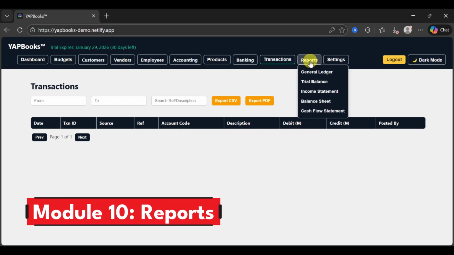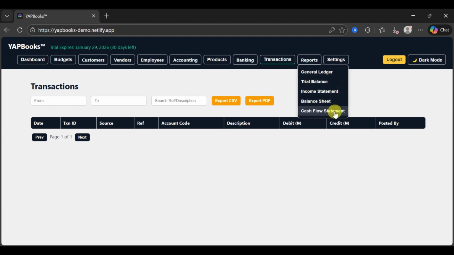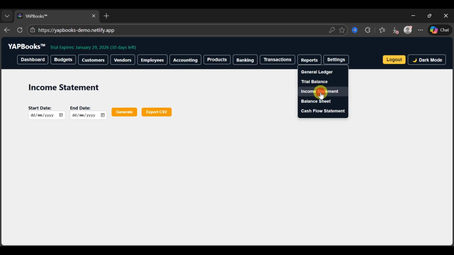Reports module is next. As you know, reports turn transactions into useful information. In YBooks, reports help you see profit or loss, account balances, customer and vendor summaries. Reports answer the big questions. Am I making profit? Where's my money going? What do I still owe or expect to receive? So you have the general ledger, trial balance, income statement, balance sheets, and cash flow reports.